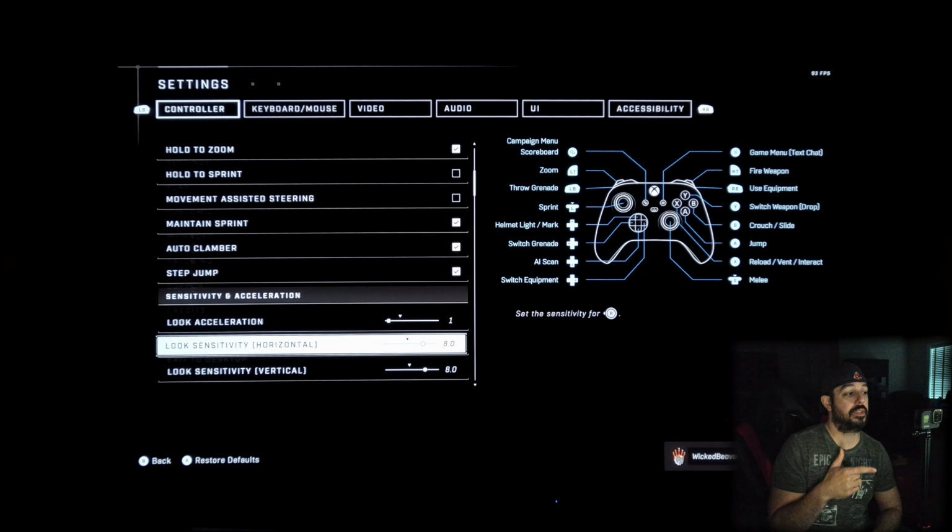Now, look sensitivity, both horizontal and vertical here. Again, this is predicated on having the Control Freak extenders for your joysticks. I use somewhere between 7 and 8 for both horizontal and vertical. I feel like the default setting of 5 is a little bit too low. It doesn't quite give you that fast precision and sensitivity that you really need in a game like Halo.